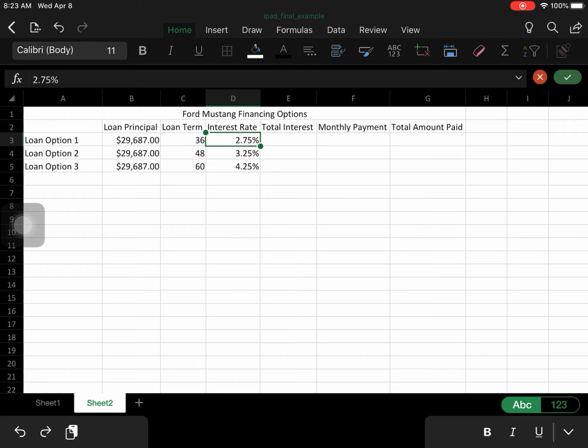All right, now it's time to start a formula. So if you look in the directions, these are highlighted there for you, and I wrote some notes in there because there's some order of operations stuff that's going to be important as we move forward. So right now we want to calculate the total interest.